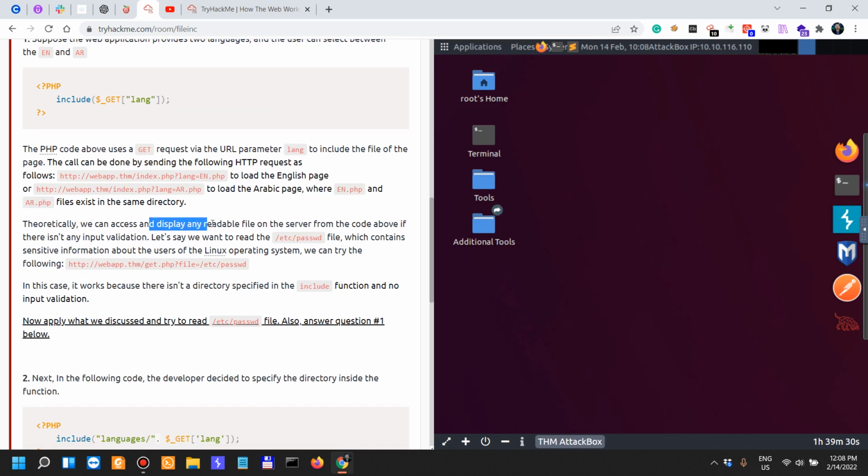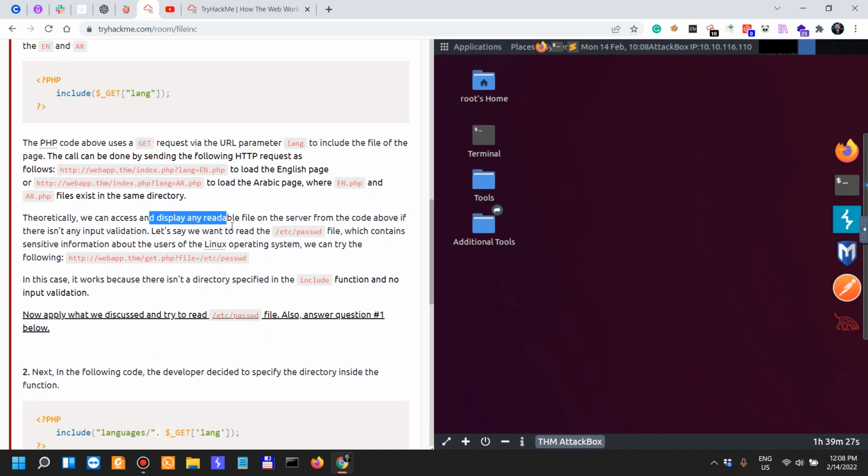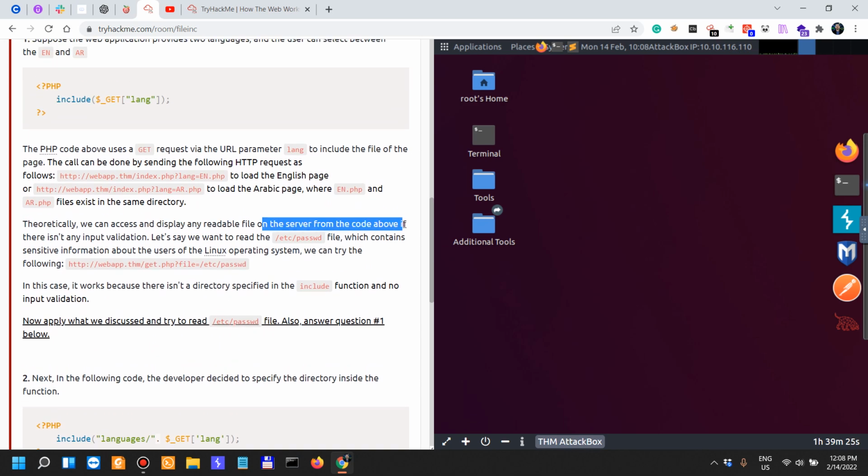Theoretically, we can access and display any readable file on the server from the code above if there is no input validation, and in this case there doesn't seem to be any input validation. Let's say we want to read the etc password file, which contains sensitive information. We can try the following. In this case it works because there isn't a directory specified in the include function and no input validation. So in this case we have a clear file inclusion vulnerability.